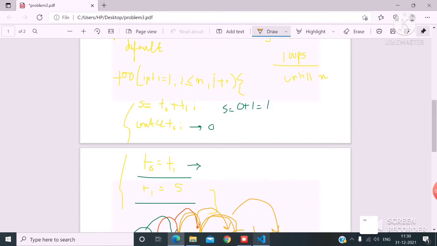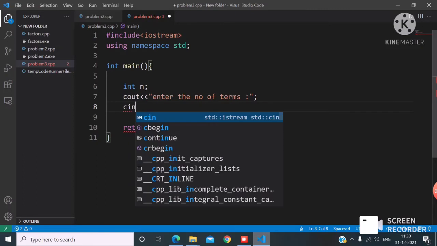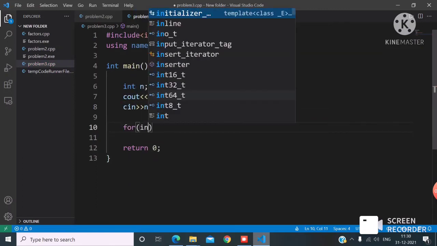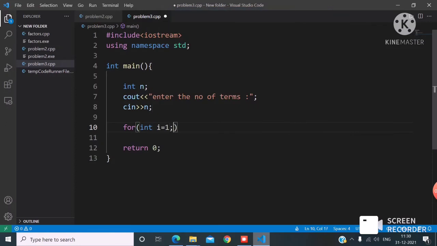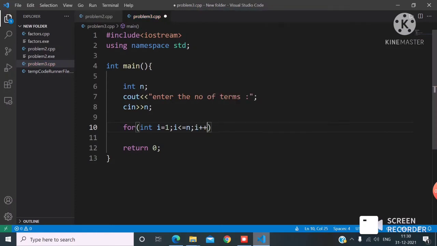Okay, now we find it in Visual Studio Code. We will do it very easily. Integer n, enter the number of terms. I will write "enter the number of terms". After that, I will take the input. Okay, then I will start a for loop. Integer i will be initialized to 1. I will run till the number input by the user. Then i plus plus.